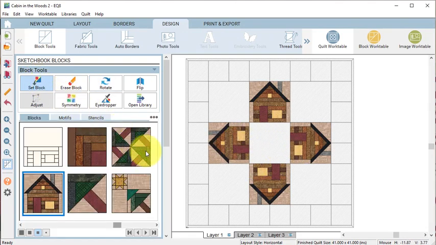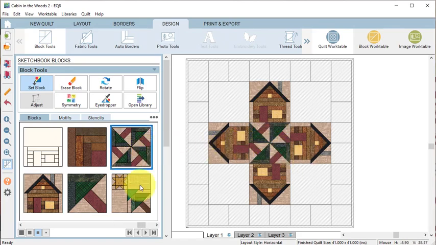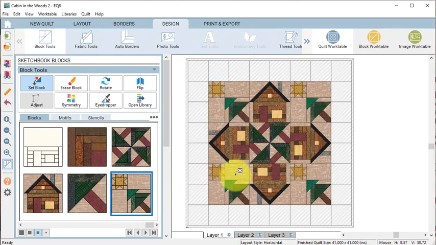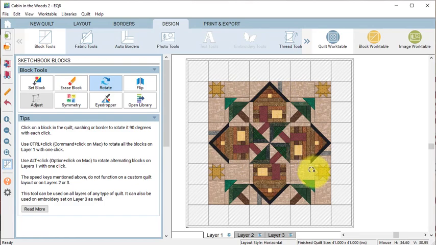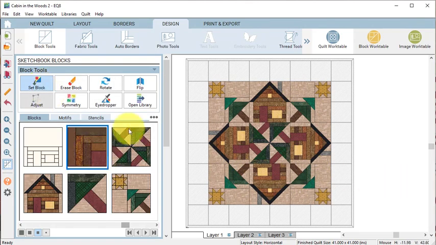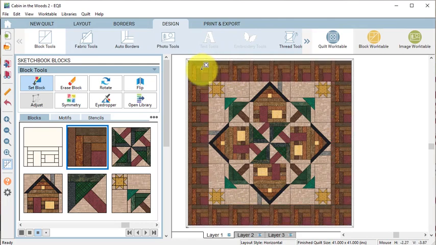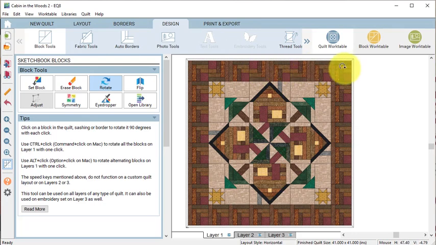Under Set Block, select the Serendipity block and click on the center. Then click on the tree with the star and put it in the corners. Rotate so that the stars face out. Under Set Block, select the Log Cabin block, and with the control or command key, select one of the Tile Square blocks in the corner. Use Rotate to change the orientation of every other block in the border.